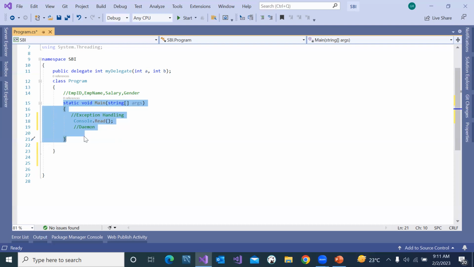So that's why, what has to be done? Once your execution is finished, whatever resources were loaded into your main memory should be cleared immediately. As soon as the execution is completed, they have to be cleared from your main memory. So who will take care of clearing those things? Your daemon thread.